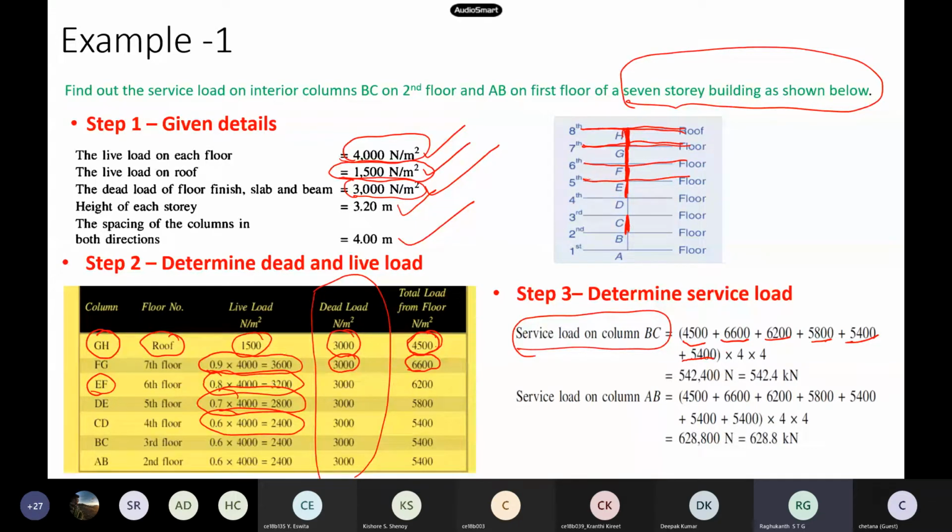These are all in Newton per meter square. The column spacing is 4 by 4, so you multiply by this. You will get the total load which acts on column BC. This is how we calculate. Now suppose I want to calculate column AB. Then I have to add all these loads, and then multiply by 4 by 4. So I will get my load. 628 kilonewtons is the load which comes on this column AB. That is what you have to design.